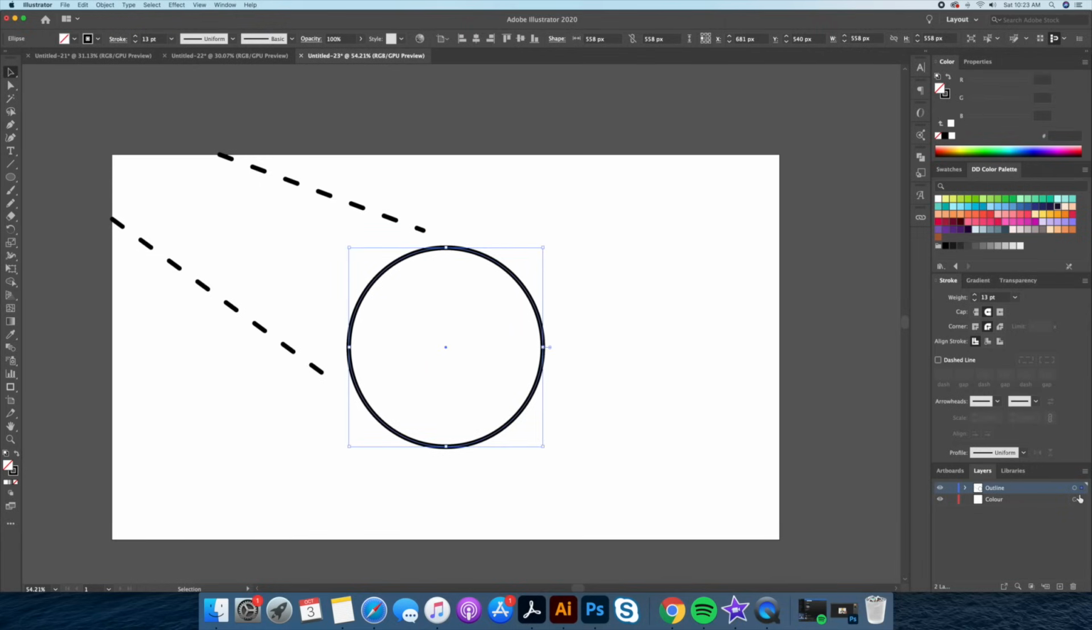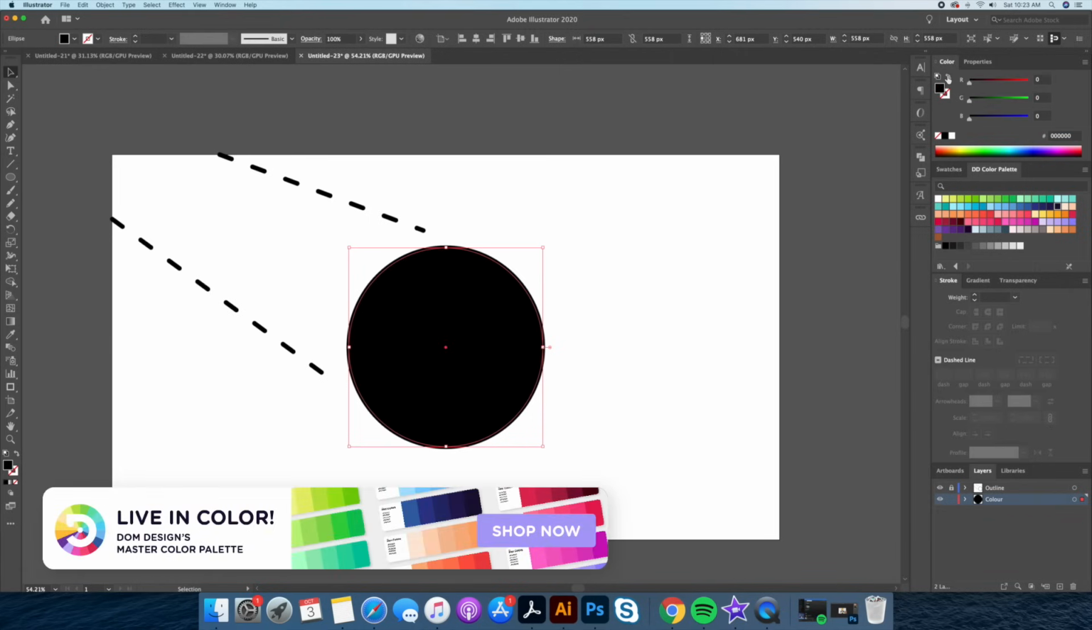Going to our layer name, let's select the little blue square and drag it down to the color layer. Now we have two circles on two different layers. We're now ready to add our color. I'll select the circle on our color layer and invert the stroke to fill. Using our Dom Designs color palette, I'll give the ball a nice vibrant purple.